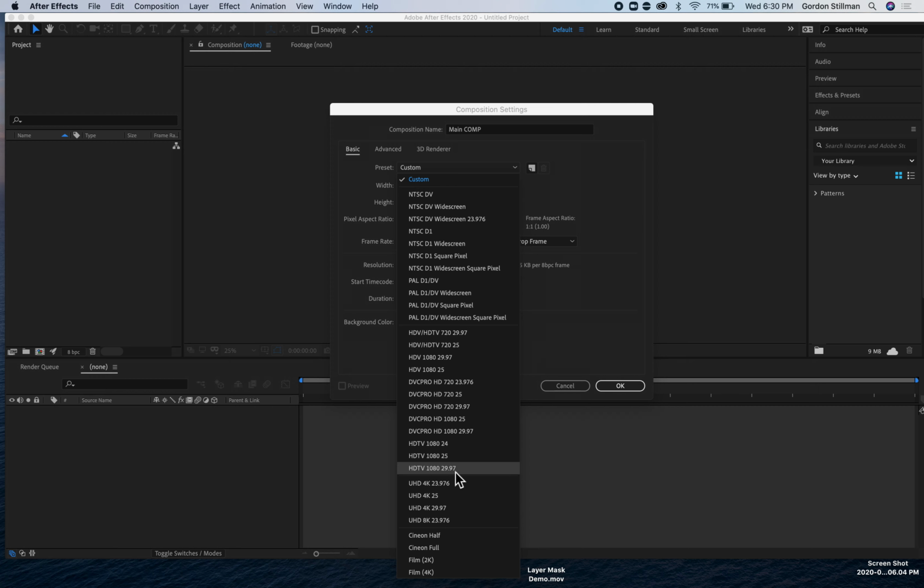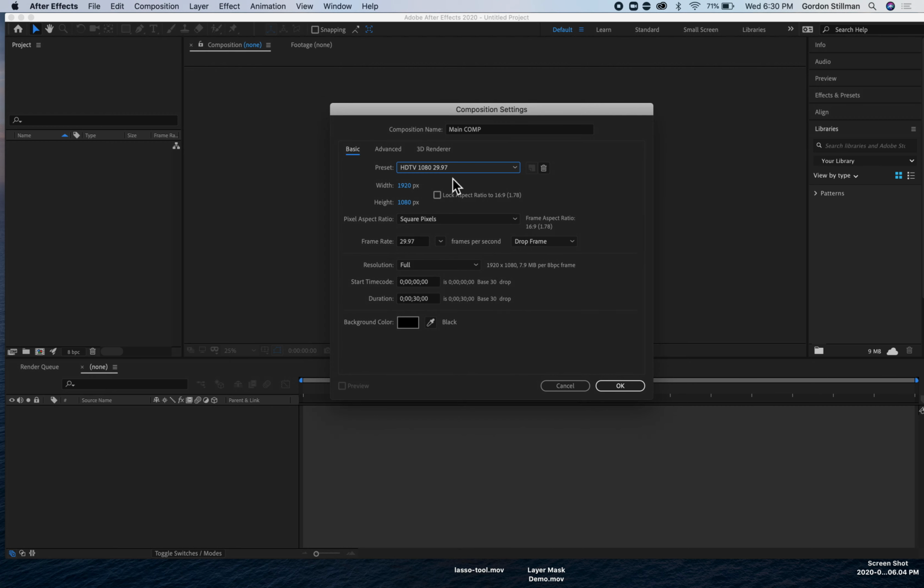And I need to choose the resolution and the frame rate. So I'm going to choose this one. Standard HD, 1920 by 1080 pixels. Usually I'm going to want square pixels unless I'm already working with video footage where the pixels are not square. Frame rate, I'm going to want to keep consistent across any composition I make in the same After Effects project. So I'm going to stay with this 29.97.